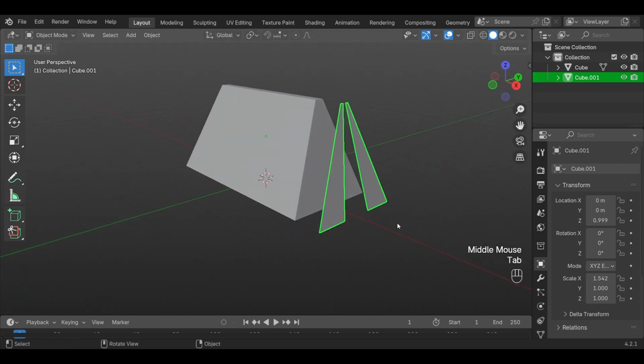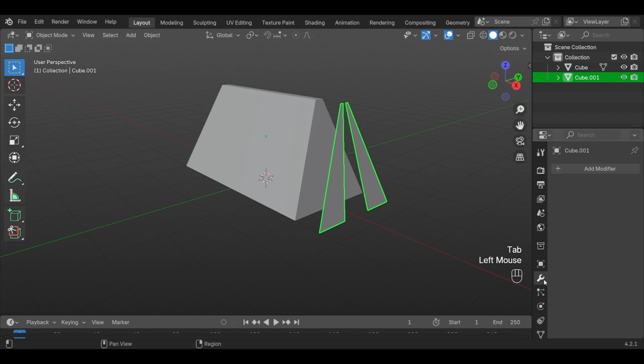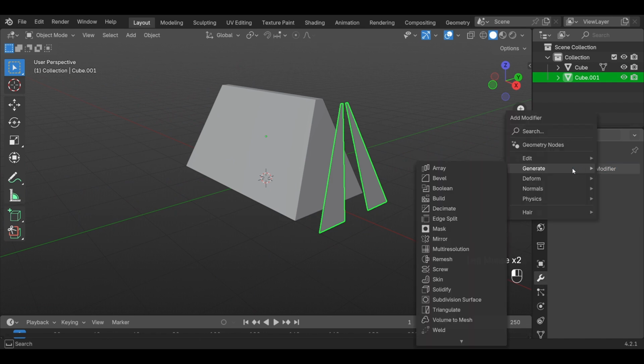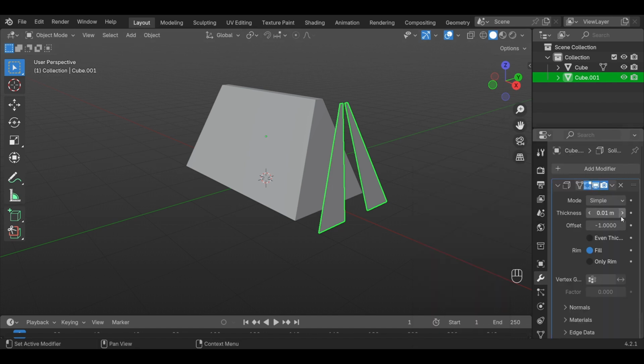Tab back out of edit mode and open the modifier tab by clicking on the spanner icon on the right. Click Add Modifier, Generate, and click the Solidify modifier. Change the thickness to something suitable for a tent.